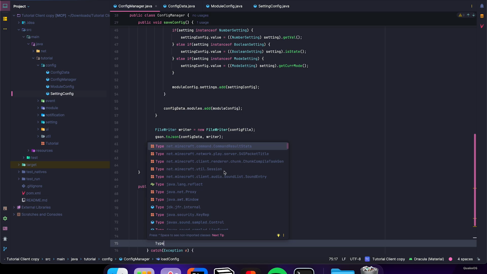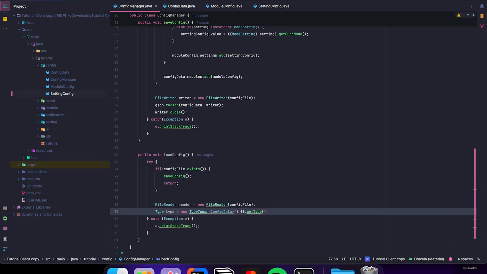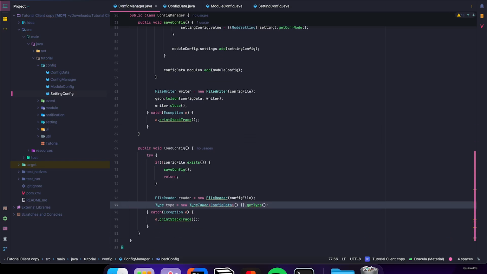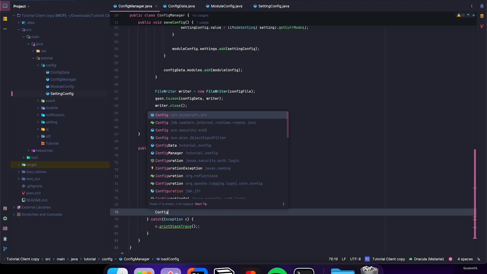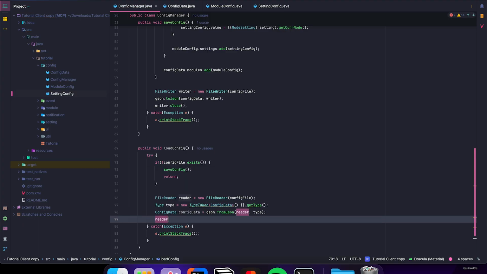There's a lot of types, but get the type from java.lang.reflect. Type equals new TypeToken of type DataConfig, curly braces, dot getType. That's some weird syntax, but it's Java. What can you do? ConfigData equals JSON dot fromJson(reader, type), and reader dot close.